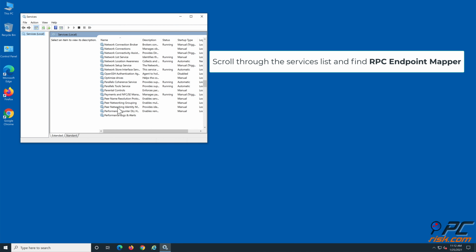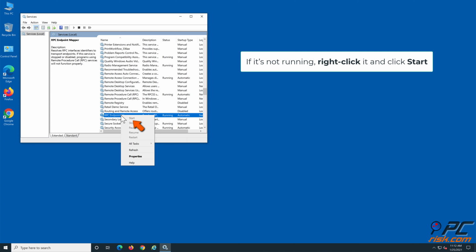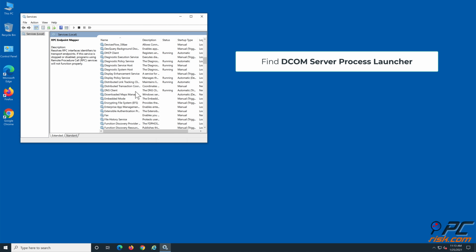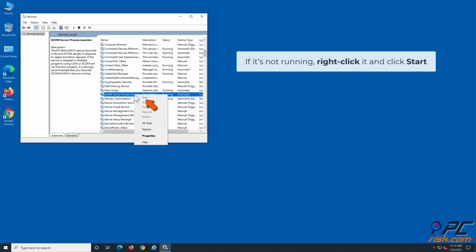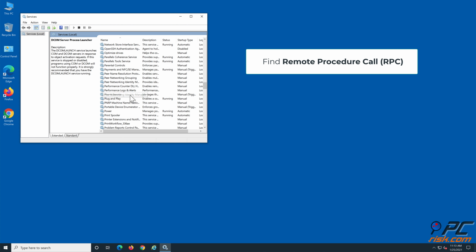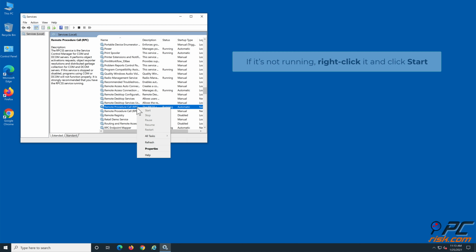Scroll through the services list and find RPC Endpoint Mapper. If it's not running, right-click it and click Start. Find DCOM Server Process Launcher. If it's not running, right-click it and click Start. Find Remote Procedure Call, RPC. If it's not running, right-click it and click Start.